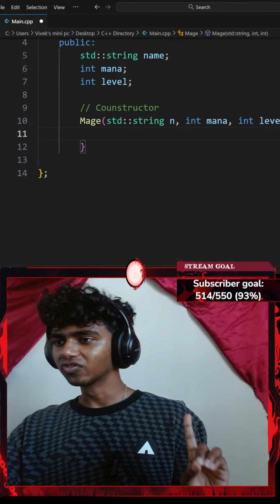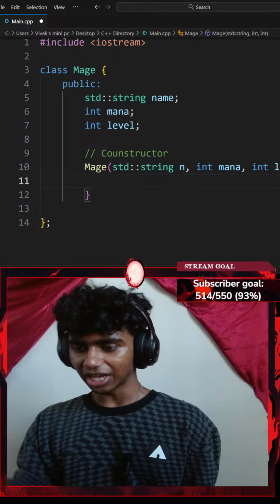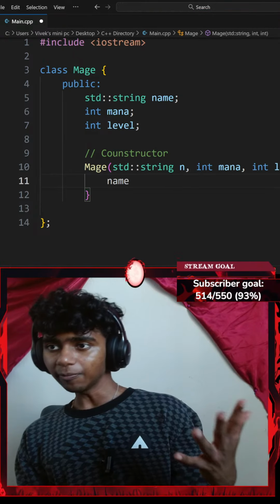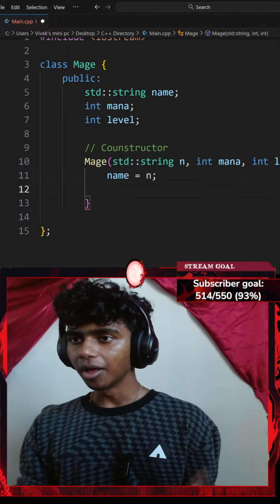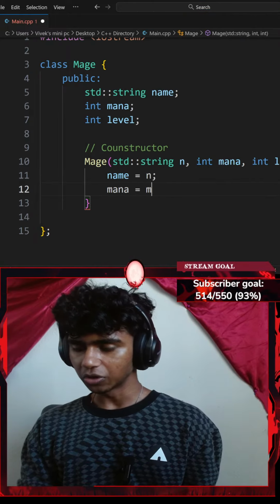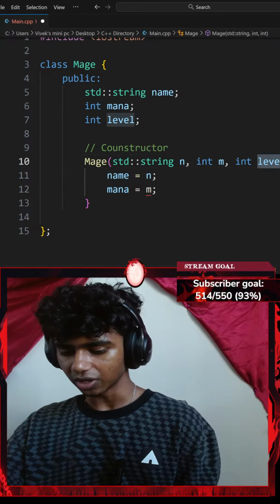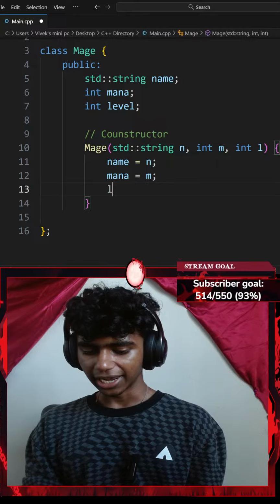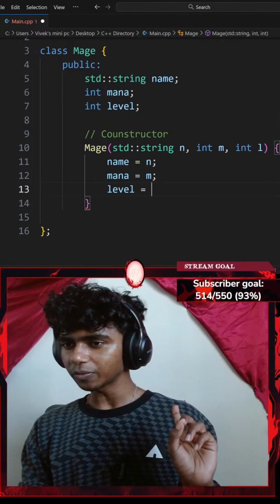That said, I'll go with a pair of curly braces. Inside of my constructor, let's go ahead and create a few instance variables. So my name variable is going to be equal to my n parameter. My mana variable is going to be equal to my n parameter, ending with a semicolon. Let's just change that to m and that to l. There we go. Lastly, my level variable is going to be equal to my l parameter, ending with a semicolon.